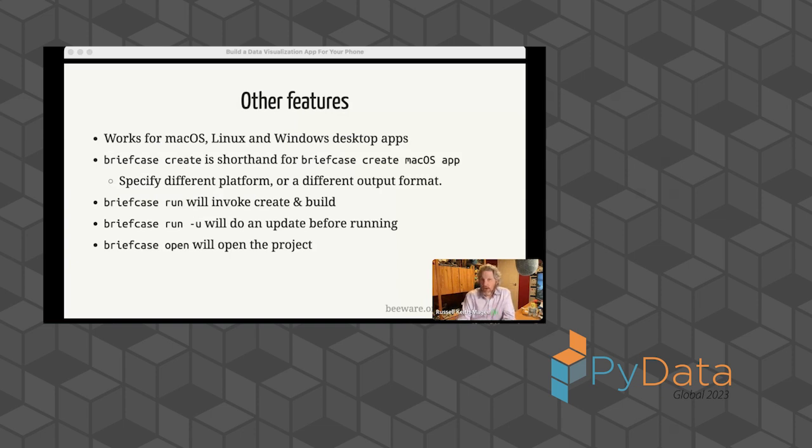We have been demonstrating iOS and Android here, but Briefcase can also be used to deploy to macOS, Windows, and Linux desktops. The apps that are generated are completely standalone. What you get out of the build process is an MSI installer or a macOS DMG or a Linux deb or RPM package. You can take that bundle and give it to anyone, and the app will just start. You don't need to teach them how to install Python, how to create a virtual environment, or so on. You just give them a download link, they download the app, they double-click on it, and the app starts.